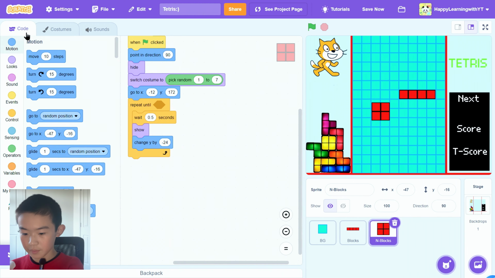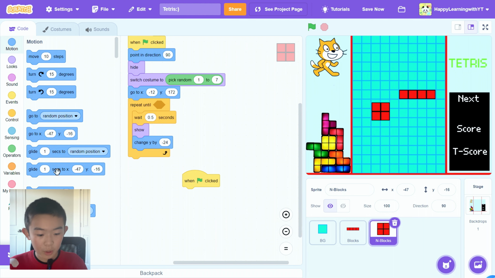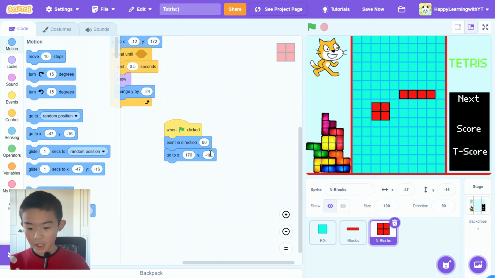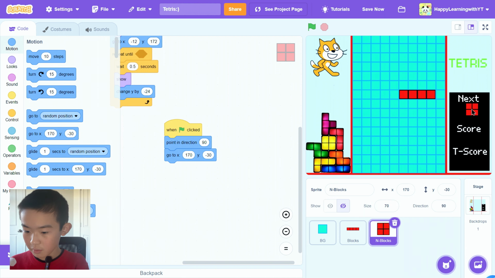Now we've done this, so let's code it. So I'm going to say, when green flag is clicked, we want to point in direction 90. We want it to be pointing the same direction as the normal blocks. Okay, and then we're gonna go to x 170, y -30, which should be somewhere over here. Let's see what that looks like. Okay, so let's change the size to 70 because that's a bit big. Good. We'll put it right here actually.